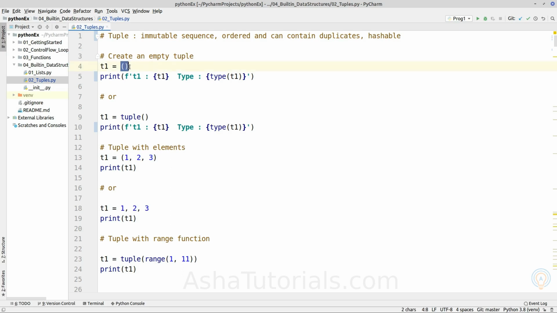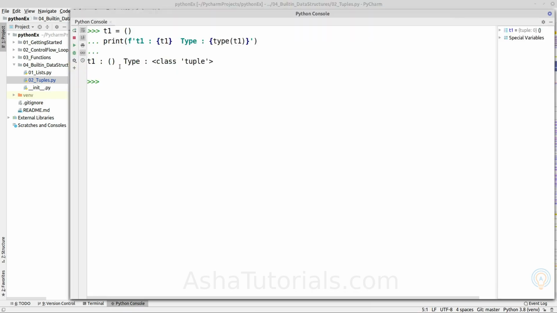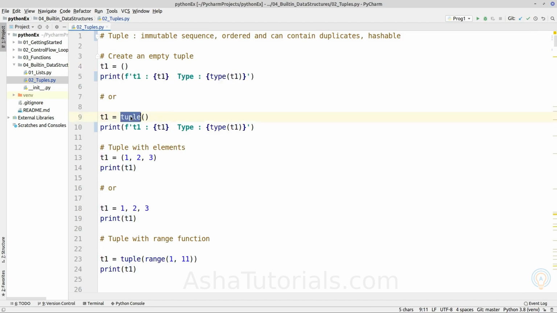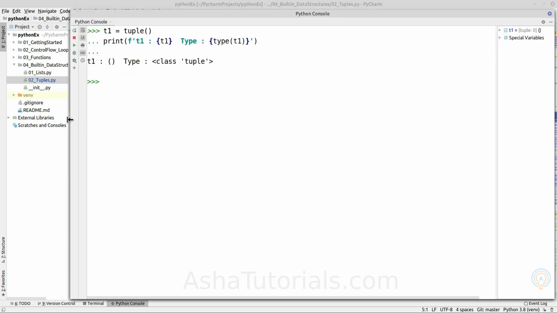If you write empty brackets, it will construct an empty tuple object and return it to the given variable. If you execute it, as we can see here, it is returning an object of the tuple class. In the same way, you can use the tuple constructor, and if you don't provide any sequence or any value, it will return an empty tuple object.